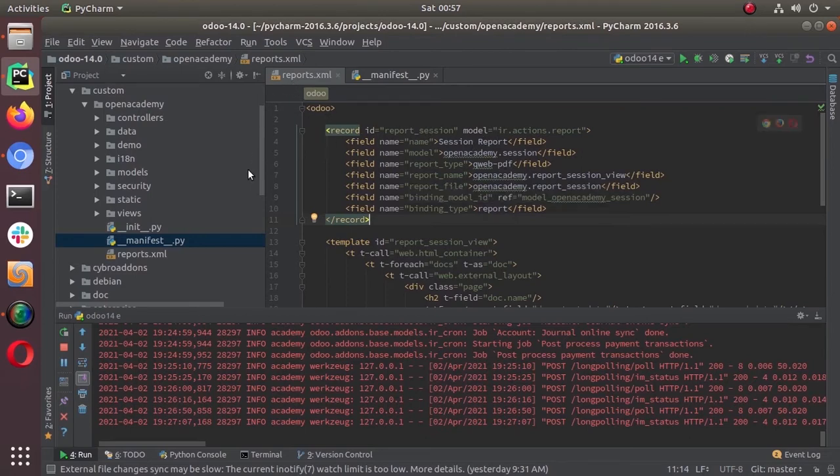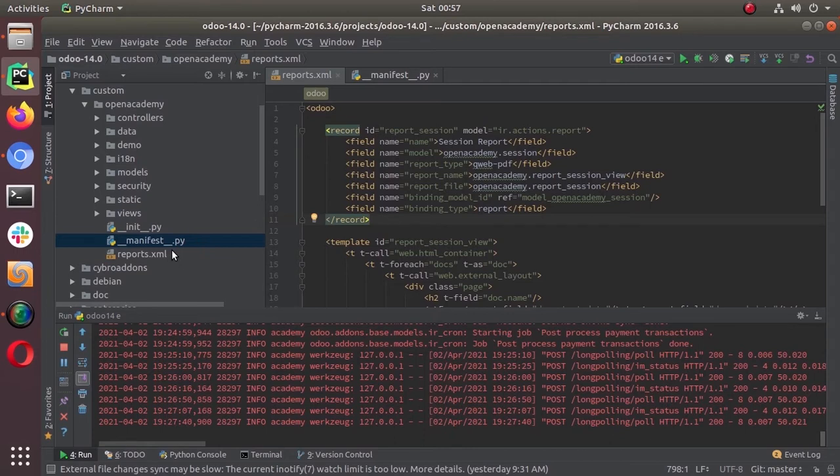You can see the name of the file, it's reports.xml. You can create a specific directory if you want. I just added it directly under the Open Academy module. If you have more than one report, you can definitely put them into a separate directory. Then you will just have to mention that in the manifest file. That's all you have to do.